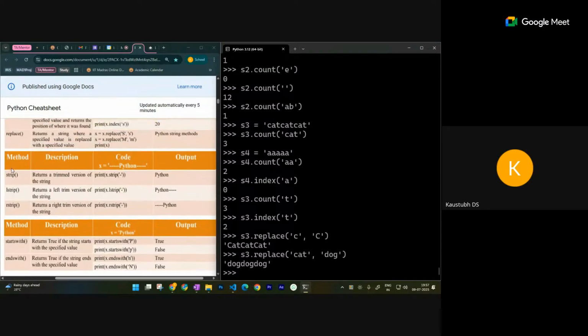Strip, lstrip, rstrip. Strip or lstrip or rstrip, what they do is they remove a character from either the right side or the left side or both sides of a string.